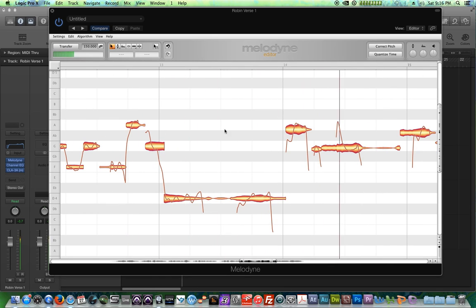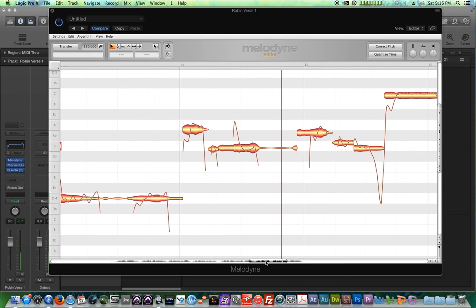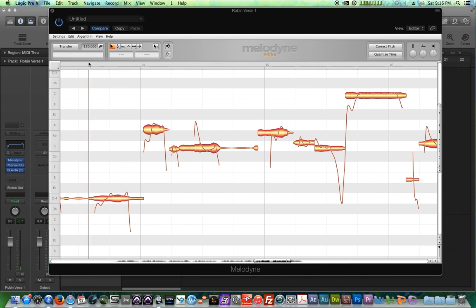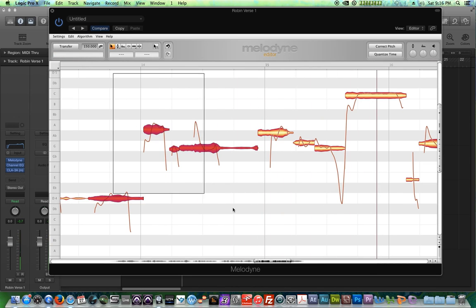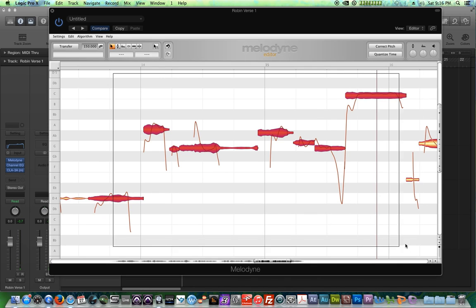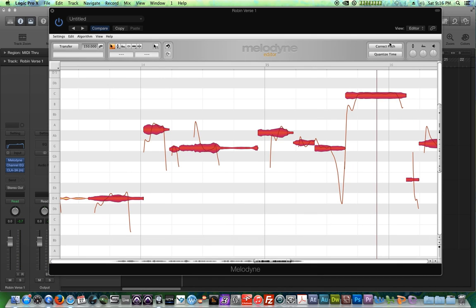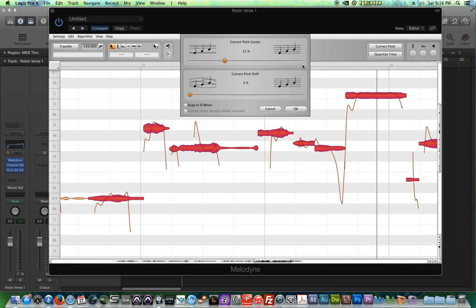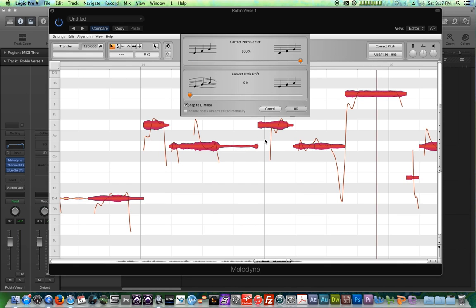You'll only find yourself... Like that note right there. Find yourself very, very flat. You'll only find yourself searching in the... Oh, and this one too. Really, really, really flat. Let's pull over all this. Correct pitch. Pull the pitch center up. Snap to D minor.